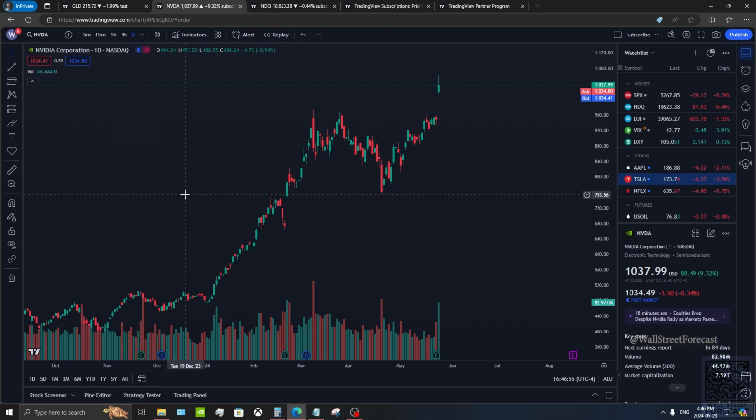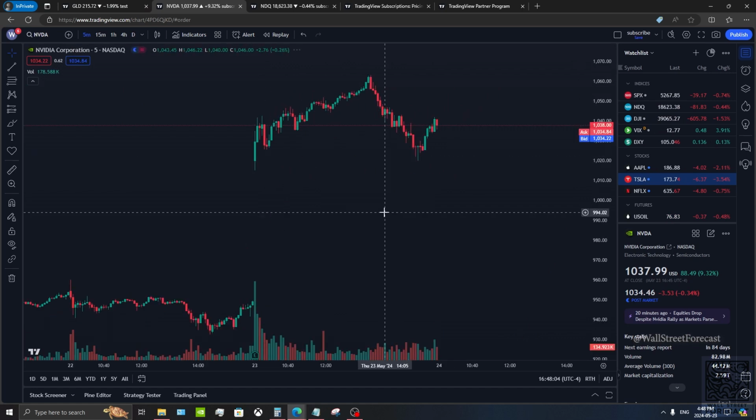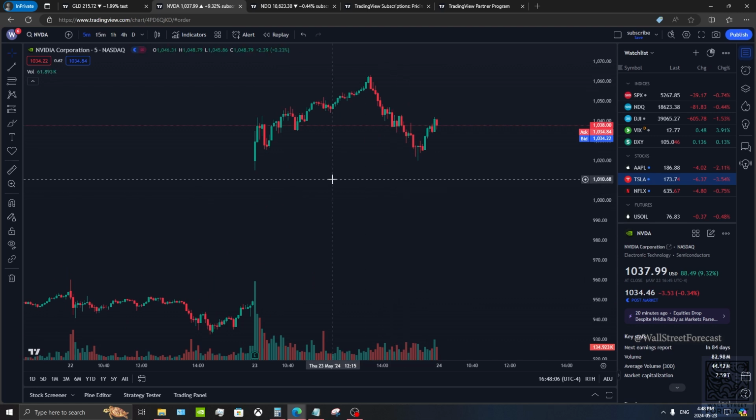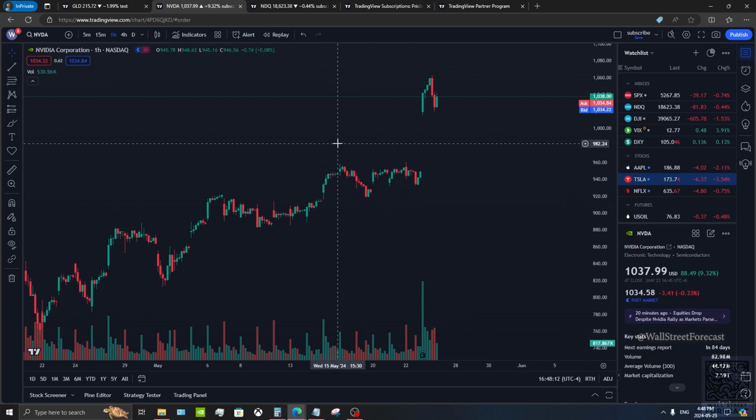All right. Another cool thing is if you want to switch to the 5 minute, all I have to do is type in the number 5 on your keyboard, hit enter, and that's going to automatically flip you. If you want to switch to 1 hour, you can type in 1H on the keyboard and that's going to switch you to that time frame automatically.